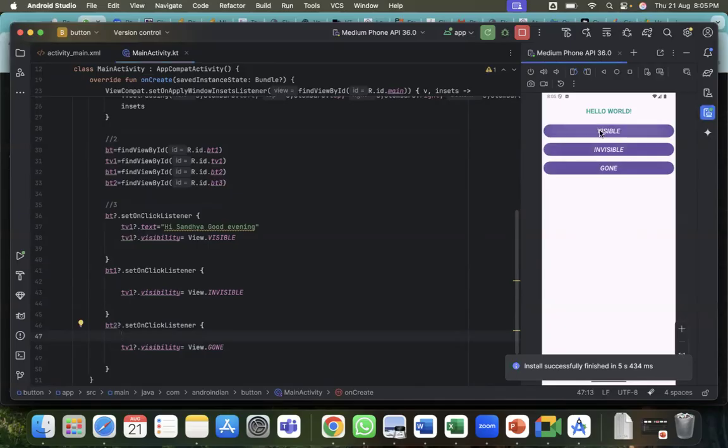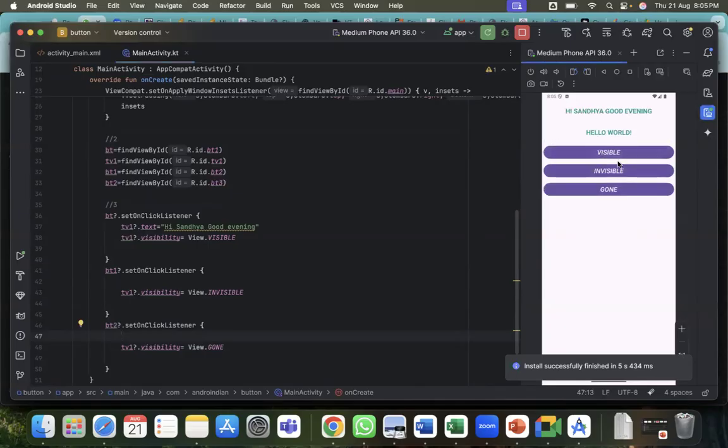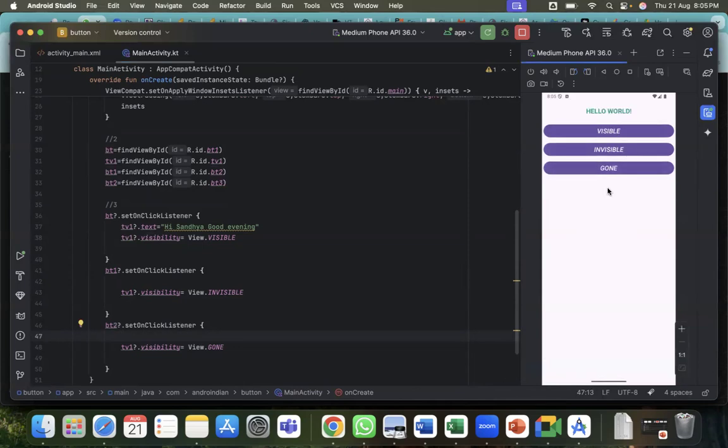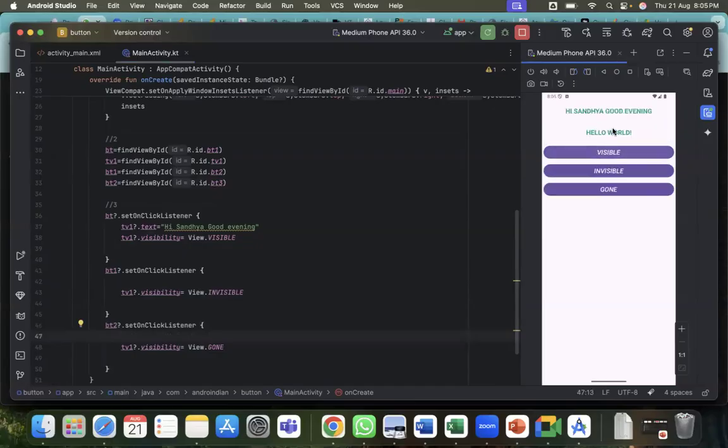See, visible. It is displaying as invisible. So only the content is hidden, but the space remains the same. Gone means it went including the space. But where will we use this kind of example in real time?